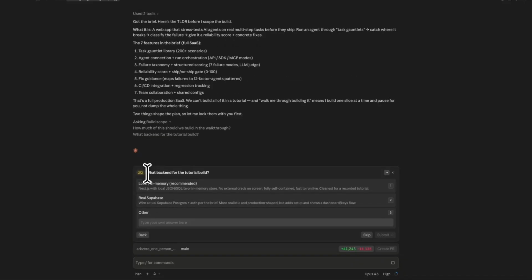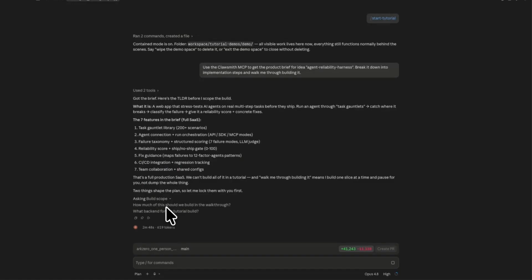Then it's going to say, look, you need a database for this. And should it just be local in memory or a real Supabase database? So in a real application, you definitely want to select a database like Supabase. I want to make this clear, but right now I'm only selecting local in memory for demo purposes. If you're building a real application that people use, which is most likely what people are using Clawsmith for, you are going to select real Supabase. So after you answer those questions, it's going to start thinking. It's going to start looking at the idea, and it's going to start building the plan.